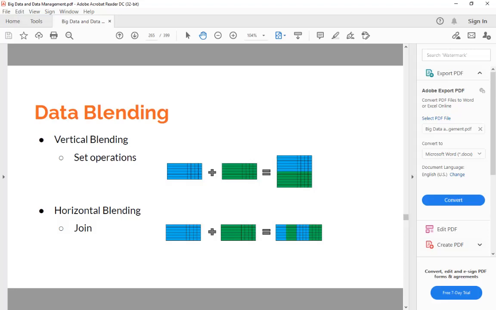Another is called horizontal blending, which is in fact SQL join. So you have a blue, you have a green. You want to put blue and green together in a certain way that each row in blue matches with each row in the green, and each row in the end result will match to a value in the blue side and in the green side. So these are two different ways of blending, and we're going to talk about them both in our lecture. But let's start with the vertical blending.